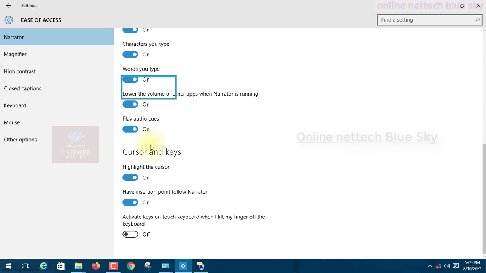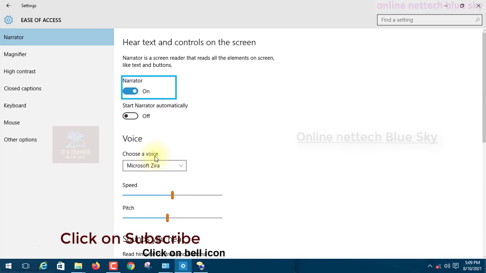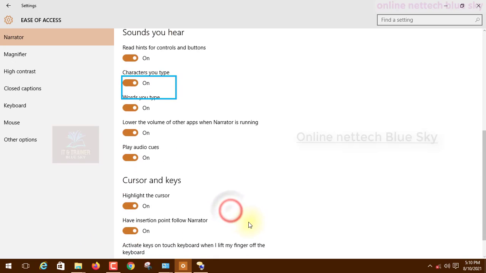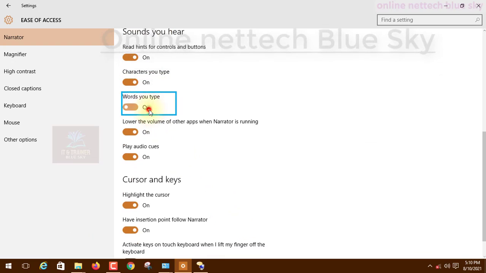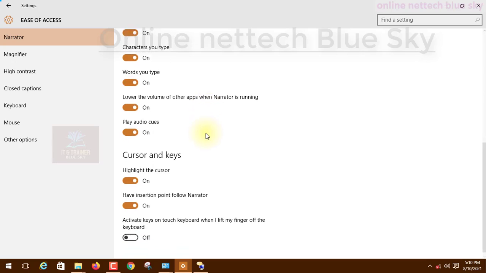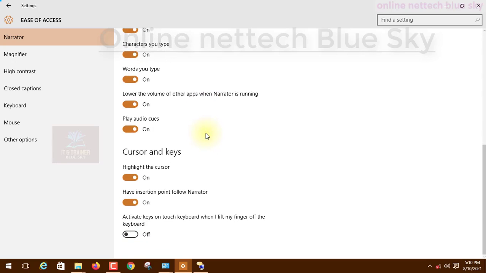Different options are available in these areas. You can see this is a different setup. Ease of access means easily accessing any site or settings. This algorithm converts reading into speaking, created in this area. I'm just showing: on, off, words you type. Narrator toggle switch on. Narrator is one type of feature, already created like TalkBack in the Android system.